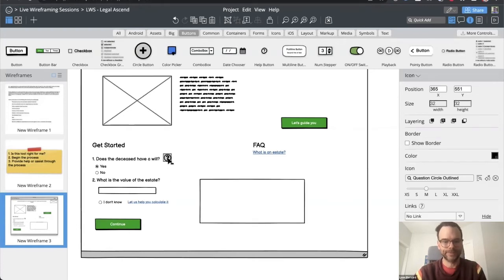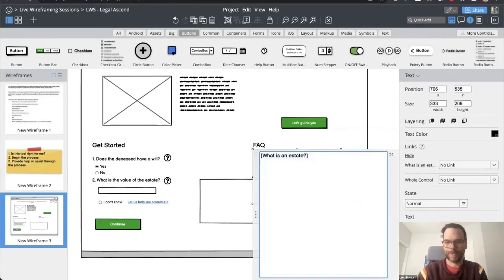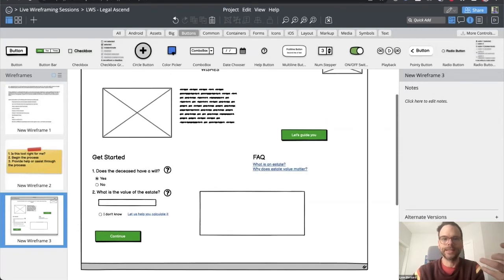And you could have something here. It's basically like, why does this matter? Why is the estate value important? And you're already starting to show them all the things that could be helpful to them.